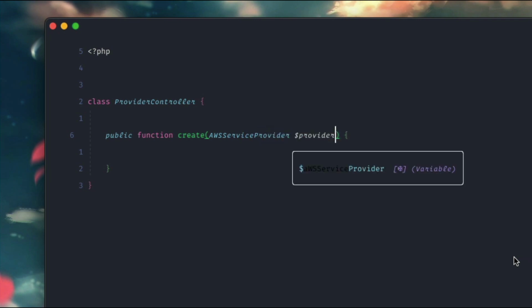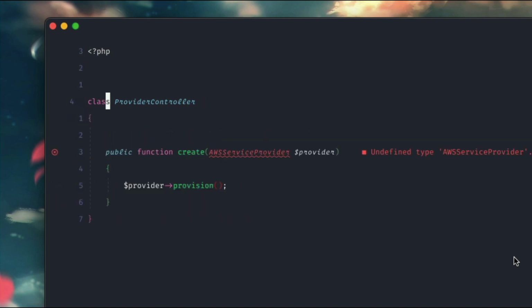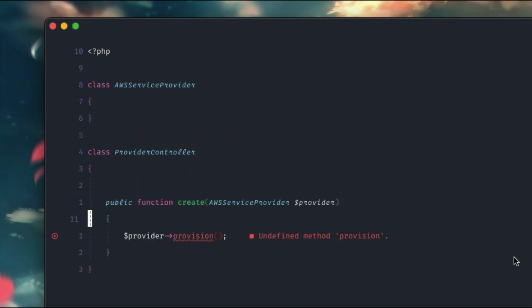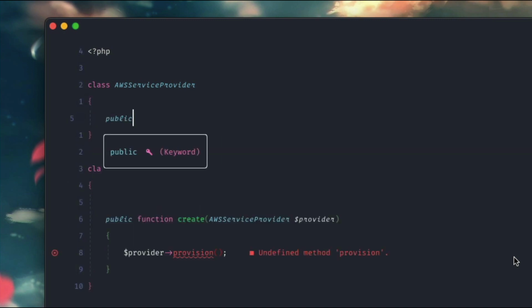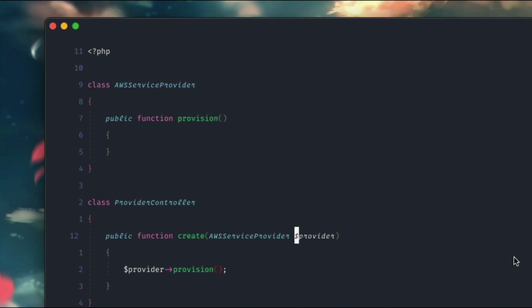And then this will be our provider, and let's have a provision method in it. Whenever I need to create this class, AWS service provider, I need to create this provision method, public function provision. Now it should be good. So now we are envisioning that this controller is responsible for provisioning these providers, and this create method will actually provision the providers.